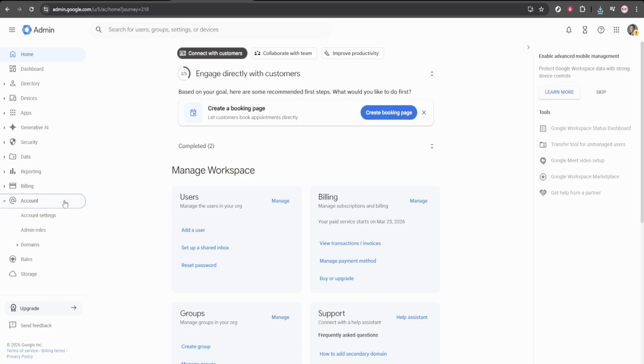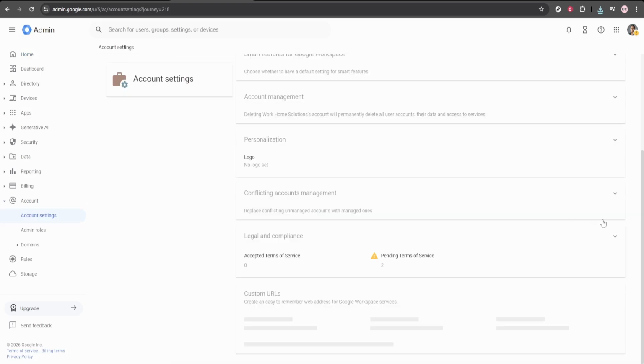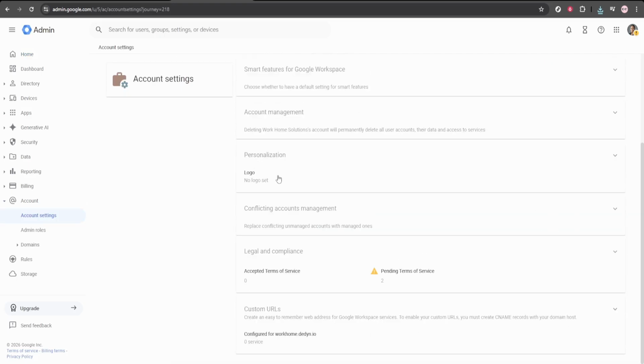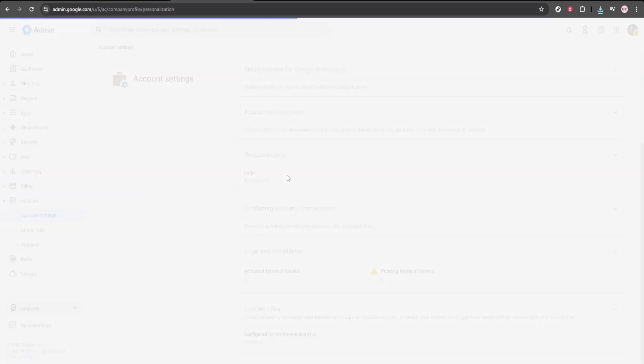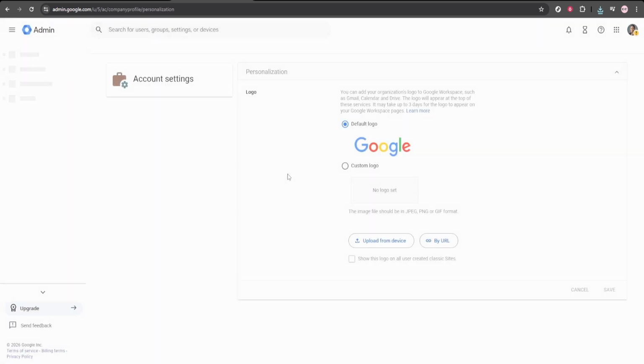This is where your company profile and branding controls live. You should see a personalization section with an option called Logo. Go ahead and click Logo to open the branding panel. Here, select the option to use a custom logo. This tells Google to display your organization's image on the login page instead of the default.